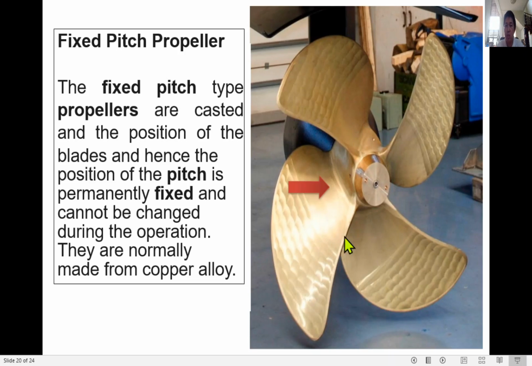So when this is turning very fast, the pitch, or the distance traveled. Pitch is the distance traveled by the vessel in one rotation of the propeller. So that is pitch, and the pitch here is fixed. That's why this is called a fixed propeller.